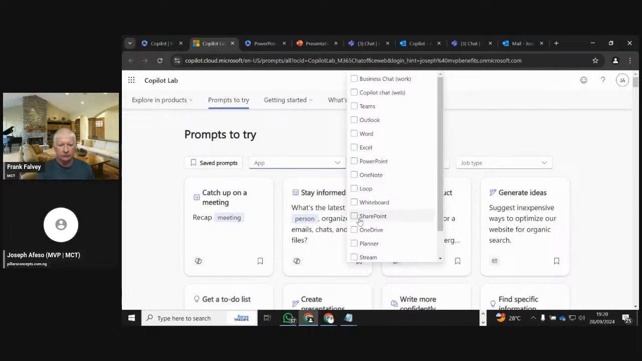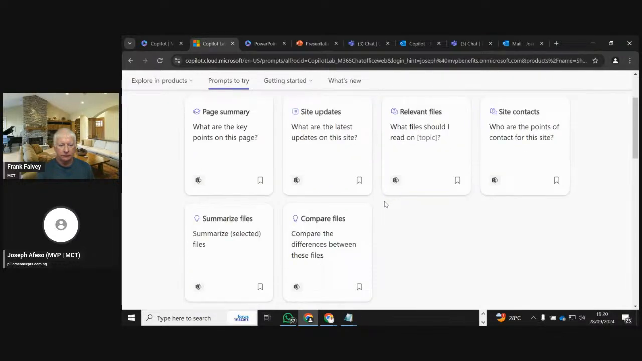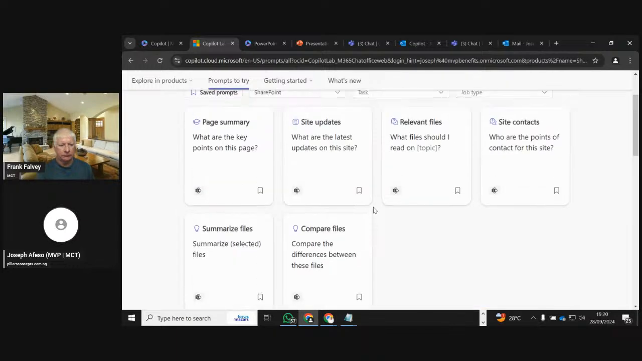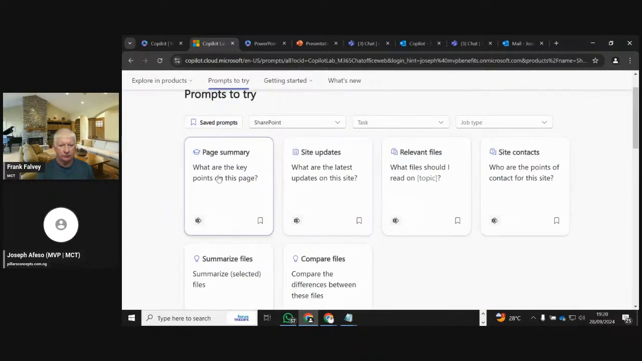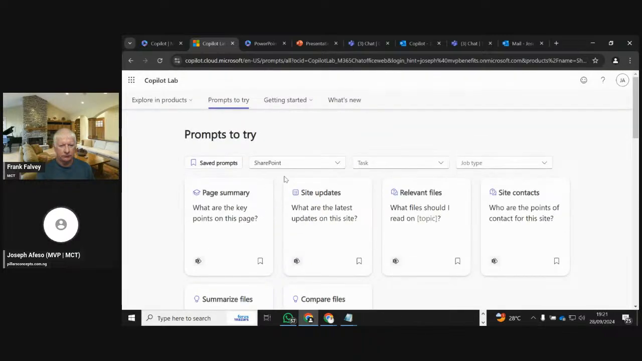For example, I've not used prompts on SharePoint before. If I want to see the prompts available for SharePoint, this is what I have. What are the key points on the page? What are the latest updates on the site? What files should I read on which topic? Who are the points of contact for the site? I think this is what I want to check out, because I've not used Copilot prompts on SharePoint myself.